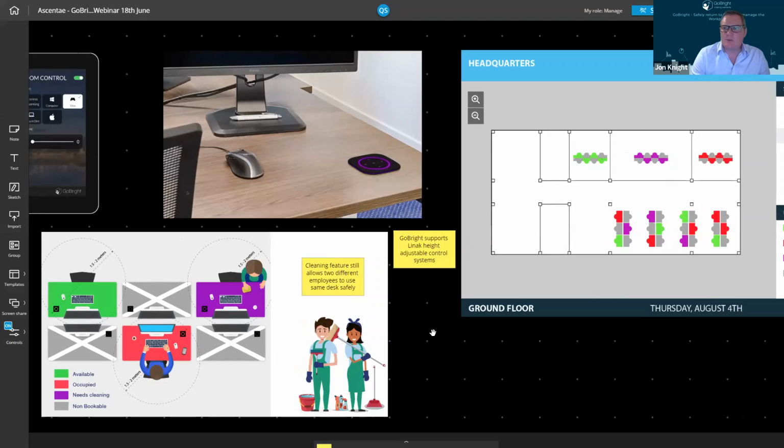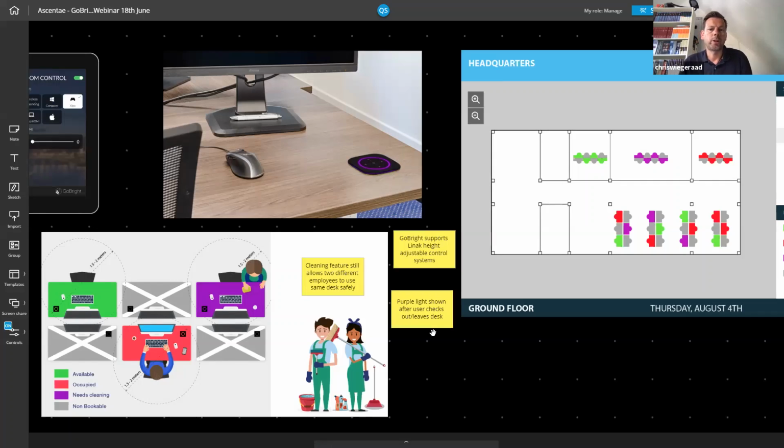So let's just talk about that status. How does that purple light become activated? Okay, so normally when you go to a desk, it goes red. And when you leave the desk, either by checking out or by leaving too long, it will return to green, so it's available again. But if you want to use this feature, it will return from red not to green, but to purple. And that means somebody from the cleaning staff should first clean that desk, and they only have access with their specific NFC or RFID reader to release the desk again to its normal mode.